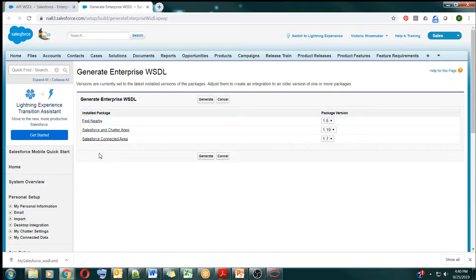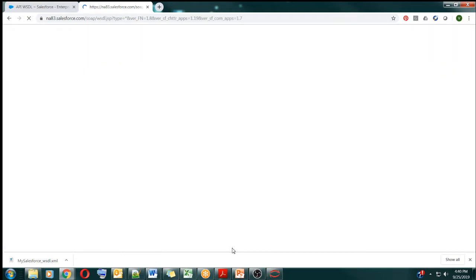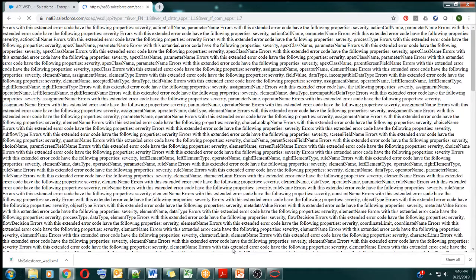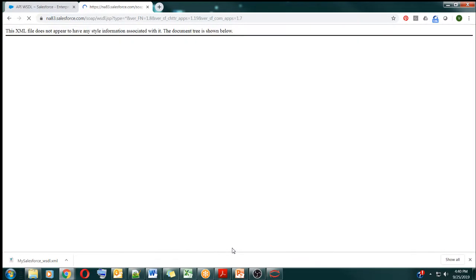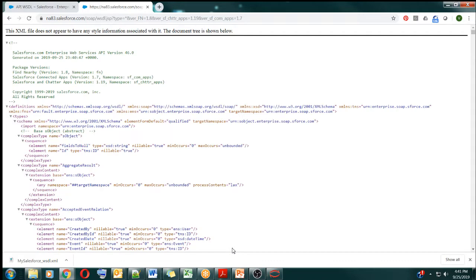It shows the current packages and their current releases. I want to generate the ones that are most current for my installation. And then Salesforce does its thing. It enters a bunch of things that look kind of scary, but don't stress about it. It generates an XML file which describes all of the Salesforce objects that are in my installation of Salesforce. And what I want to do is to actually save this.